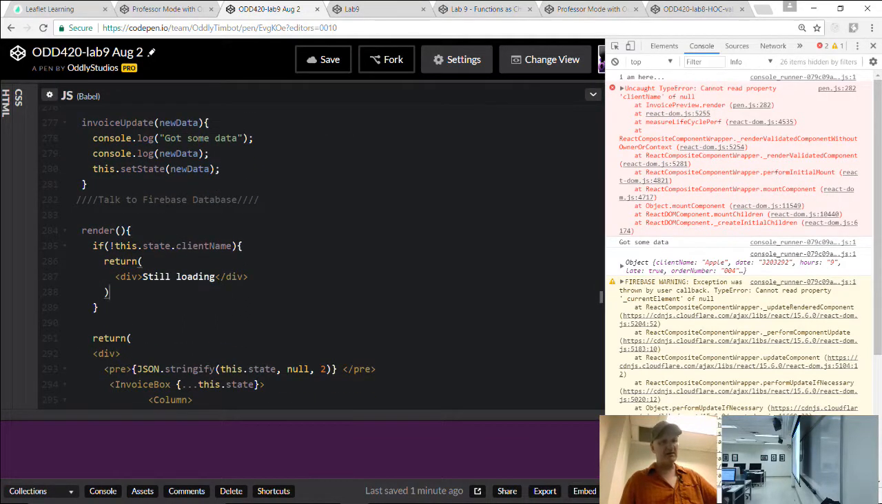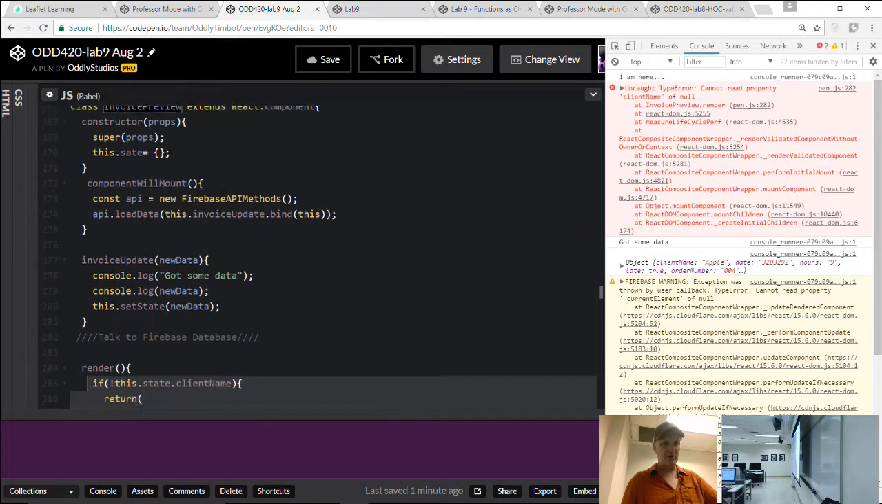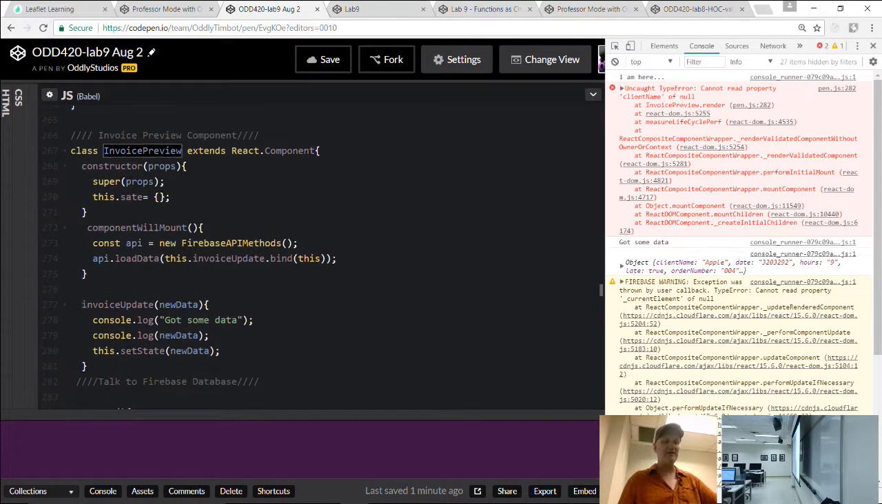This is stumping me a little bit because right here I'm checking for if client name exists, but it's still giving me this message, client name of no. Oh, wait a minute. Oh, typo, line 270. See that, guys? This should be state. Oh my God.